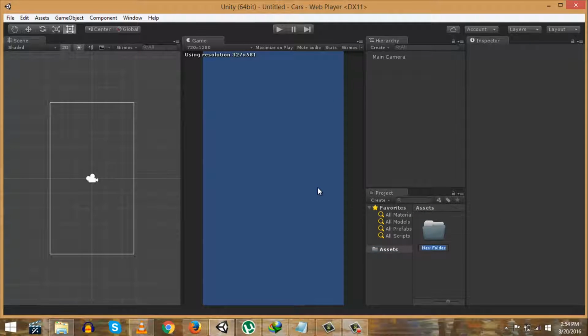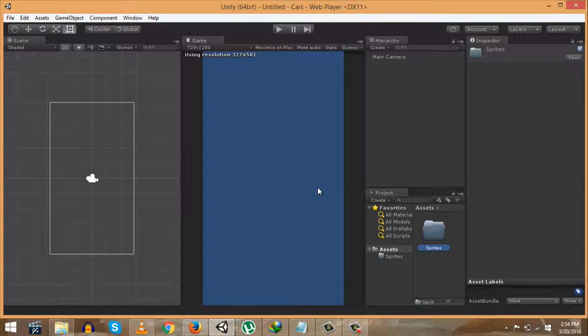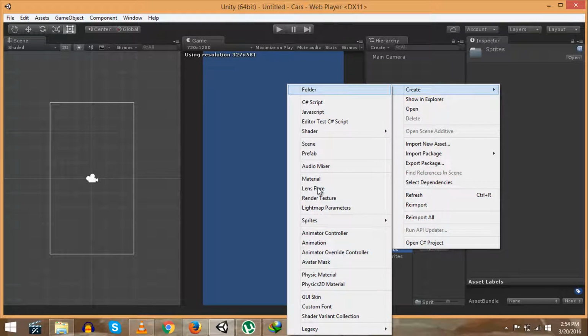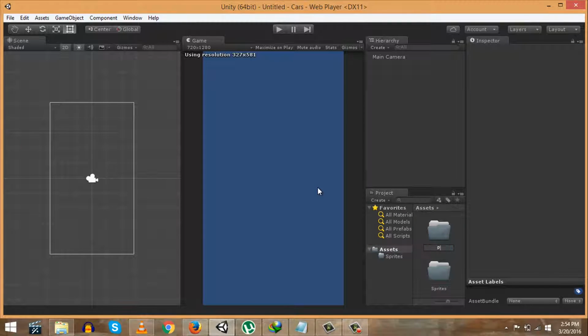My first folder will be sprites. In this folder I will store all the car sprites and other sprites or assets. My next folder will be prefabs, where I will store all the prefabs. What are prefabs? That's the question that will be hammering in your mind.